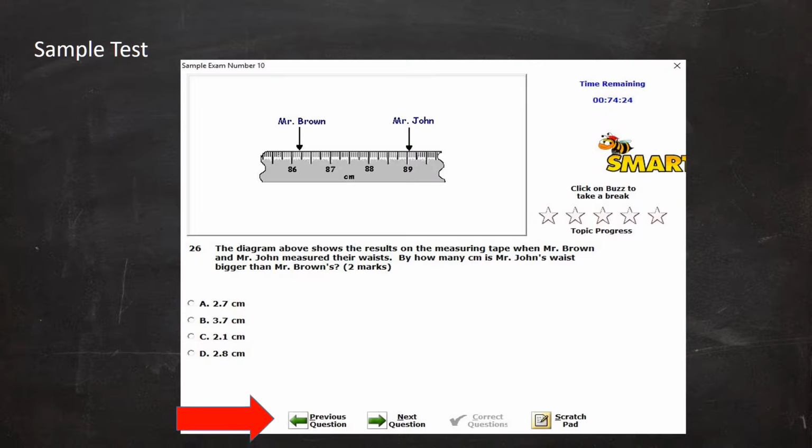At the bottom of the screen are 4 buttons which allow students to go back to the previous question, move on to the next question, correct the questions at the end of the test, or open an electronic scratchpad to do any necessary working. At the top right is a clock that displays the amount of time remaining.